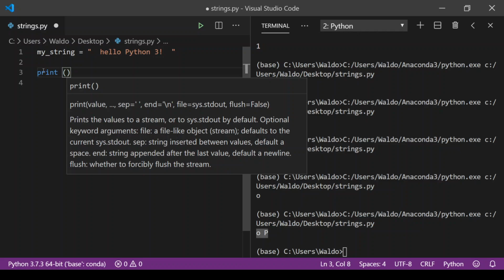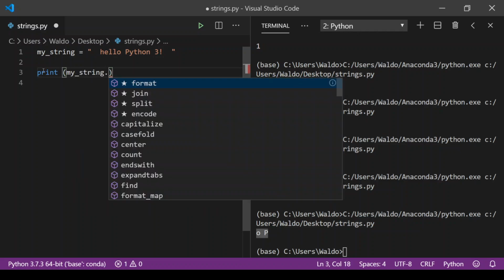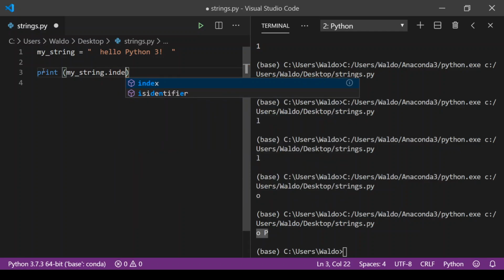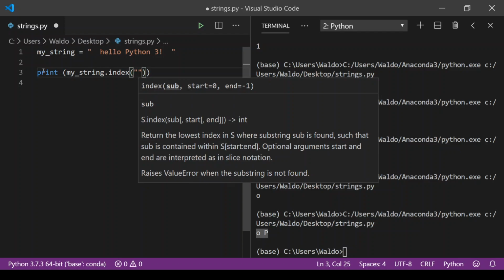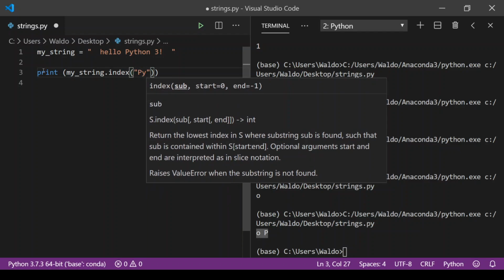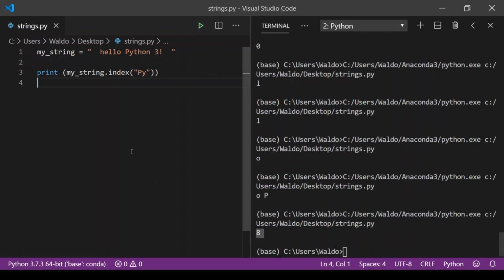I want to see in which position. For that, I need to use the method index, and I pass the substring I want to locate. For example, py. If I execute this, I have number 8. And it makes sense because this is 1, 2, 3, 4, 5, 6, 7, 8. And in the next element, it will start my substring, right? Very nice.